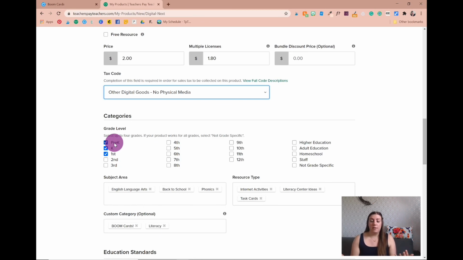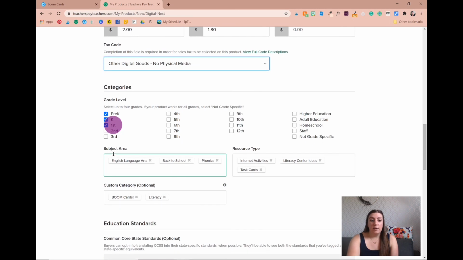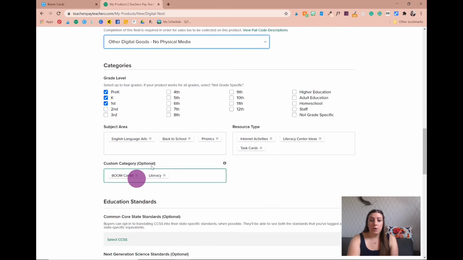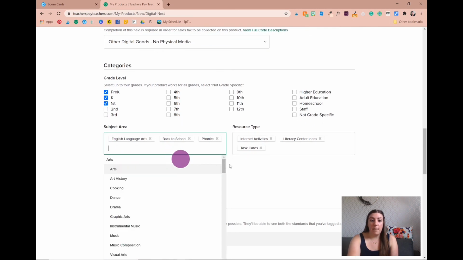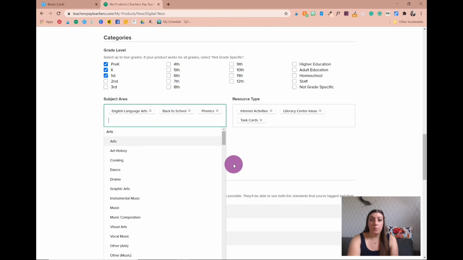We don't always have the same age groupings for kindergarten, and kindergarten can be used to mean a lot of different age groups. So I usually pick pre-K as well and first grade, just because that can cover a wide range of age groups, and in kindergarten here, we do have a wide range of age groups in our kindergarten classrooms. So that's why I pick 3. Make sure you are picking ones that are only relevant to your resource. Subject areas. So here again, make sure you are picking subject areas that really match what your Boom Cards are about.